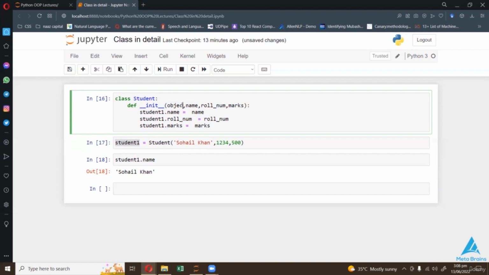So for more clarity, let's replace this with object1 here, and here, and here as well, and also here. So object1.name means whatever the object's name is, I write dot name, so it returns the name of the student. And likewise, whatever the object's name is, I write dot roll_number, so it returns the roll number of the student.